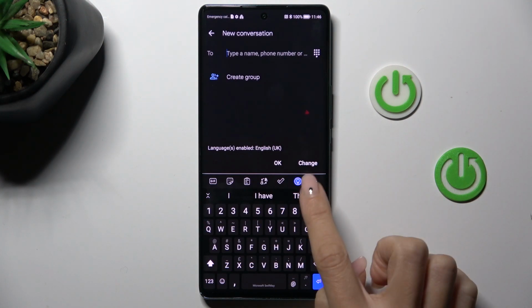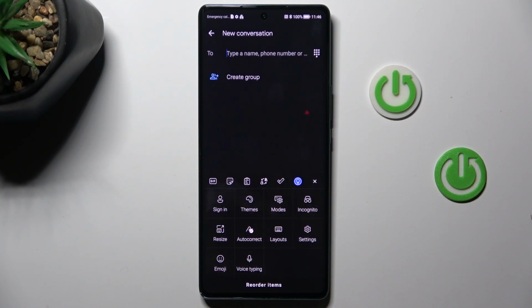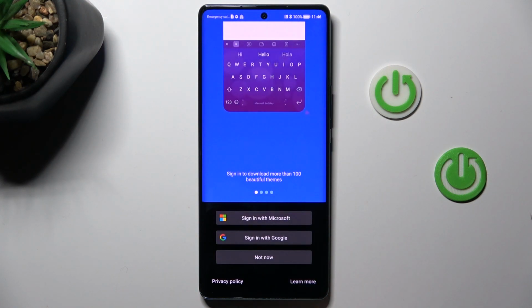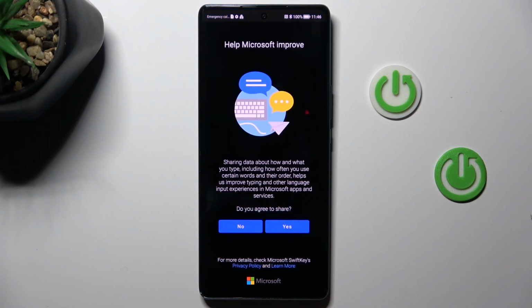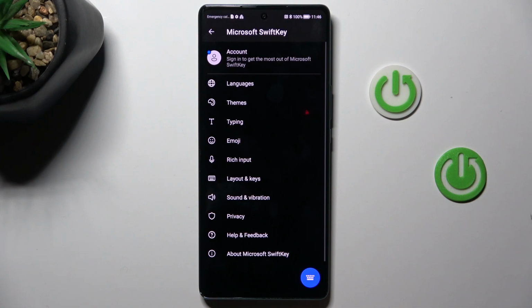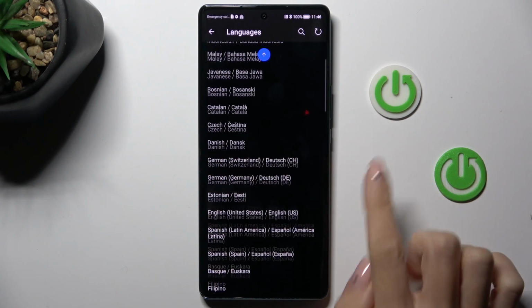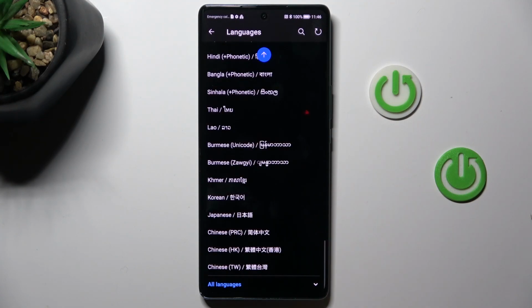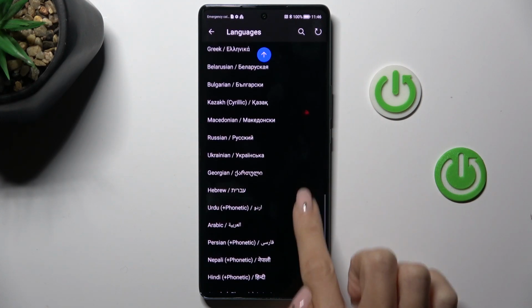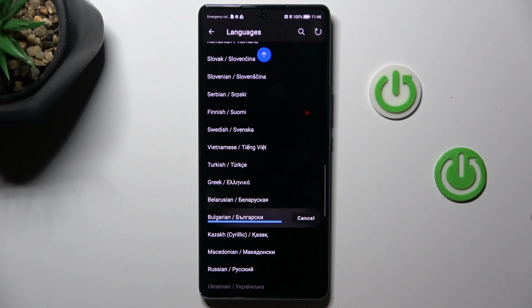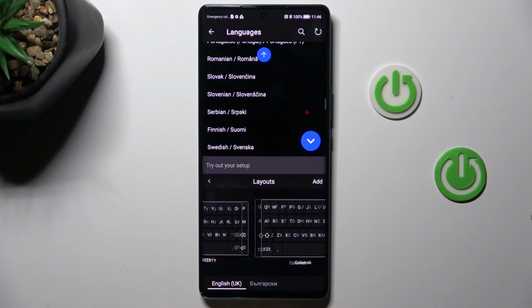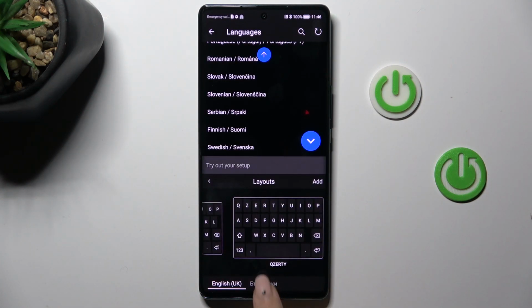Then once you want to change it, tap on More, select Settings, go to Languages, and choose the language that you want to apply. So here you've got the whole list. You can smoothly select the language in which you want to have your keyboard in. Choose the one that you want to apply. Here you've got the layout.